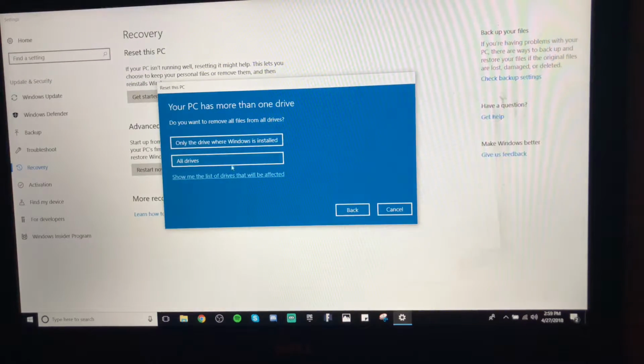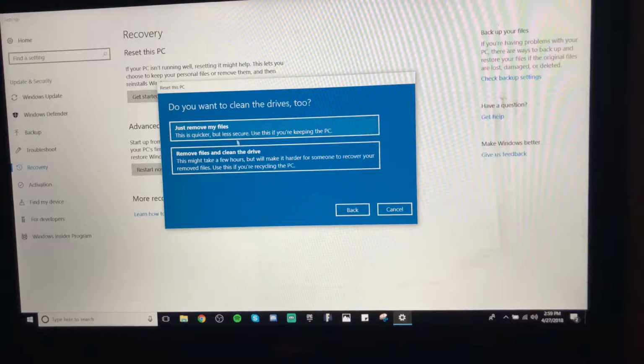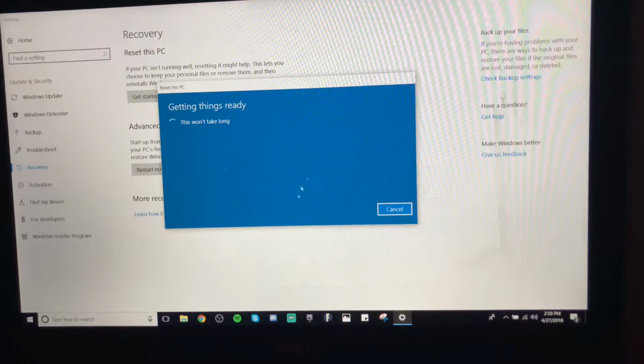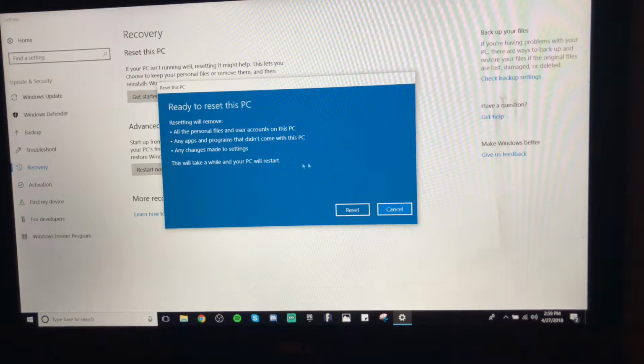So I'm just going to do all drives, and then just remove my files, which is quicker but less secure. Use this if you're keeping the PC. Remove files and clean the drive might take a few hours, but makes it harder for someone to recover your removed files. Use this if you're recycling the PC. I'm just going to do the more simple one, because I'm not selling the computer. I'm just having some really bad problems with it.